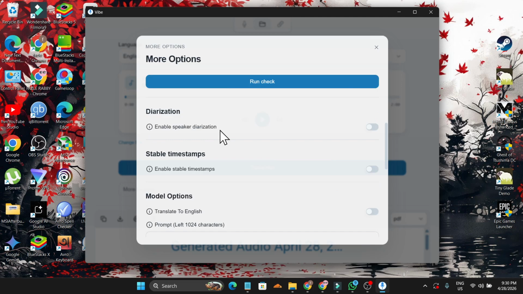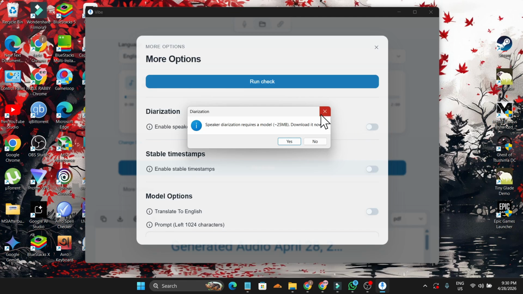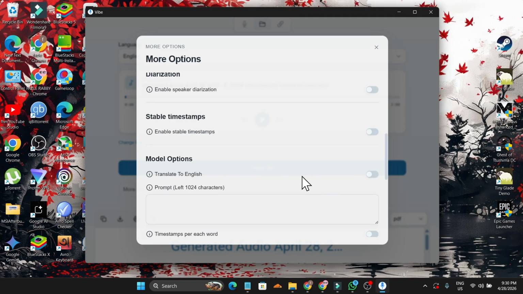In this menu, you can also enable speaker diarization, which detects and labels exactly who is speaking in the audio. Note that to use this, it will just need to download a small additional model file. Furthermore, if your audio is in a different language, there is a feature to automatically translate it directly into English.